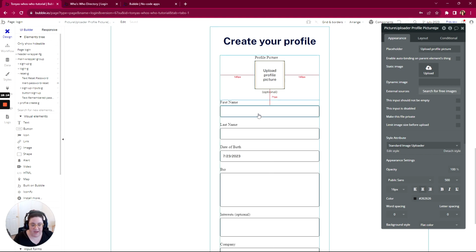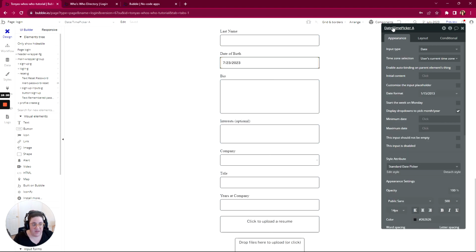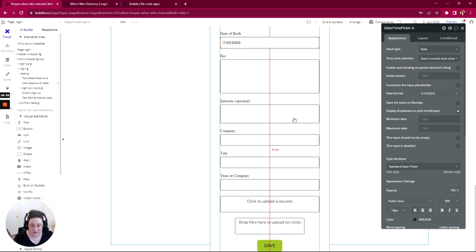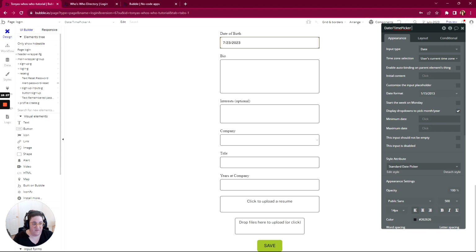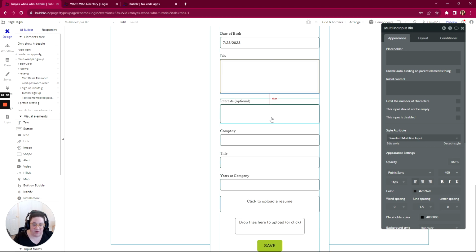There's only one on the page. The input first name should be fine. Input last name should be fine. Date time picker A, I think it's the only date time picker, so that should be fine. We could be more specific and say date of birth. The multiline input bio is named okay.